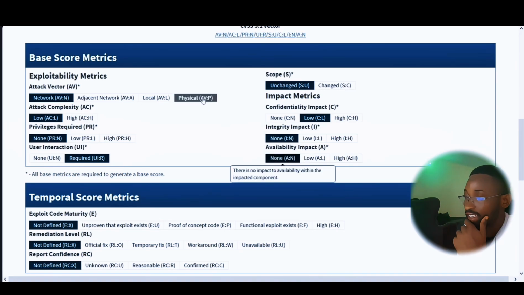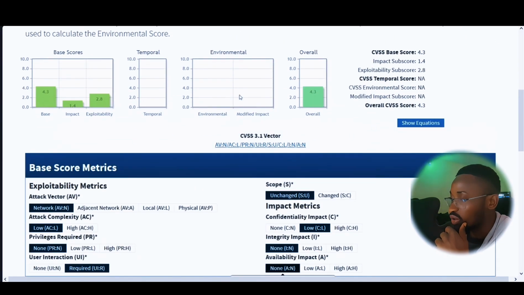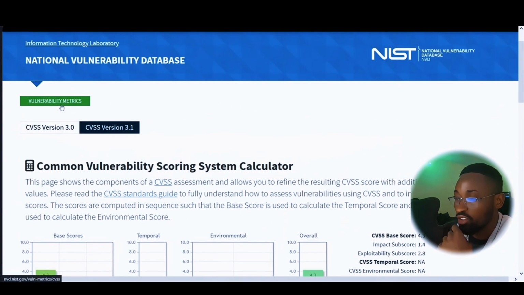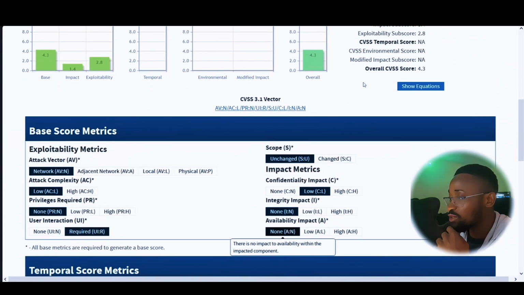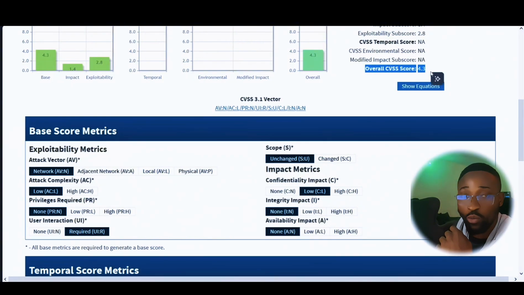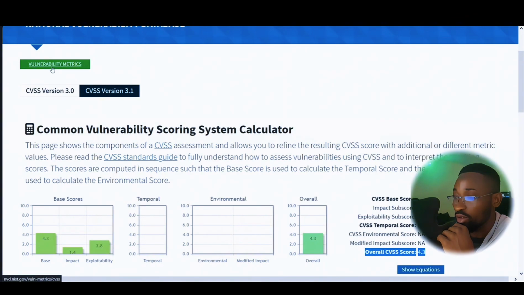And let us calculate that. So as you can see, this is the base score for the exploitation. Now let us check the vulnerability metrics. After we calculated this, we can see the overall CVSS score, which is 4.3. Now let us see where this 4.3 falls in the vulnerability metrics. This is where we will know how dangerous this is.